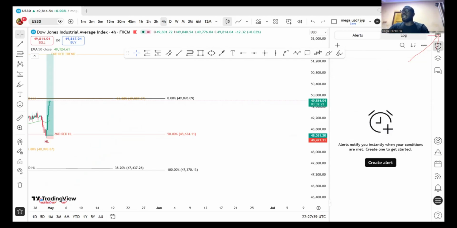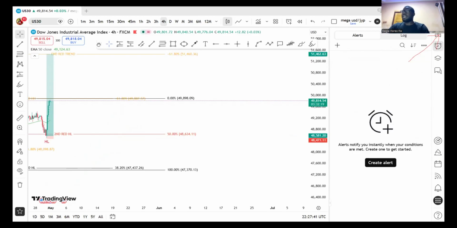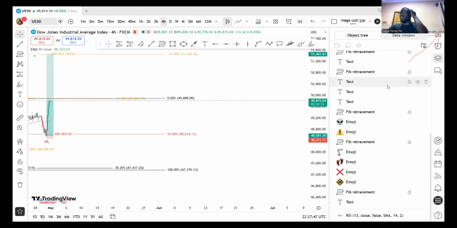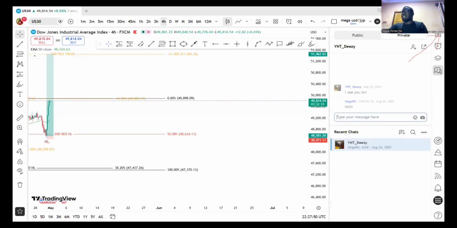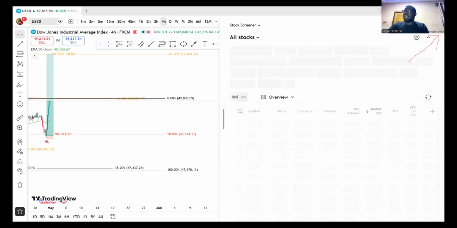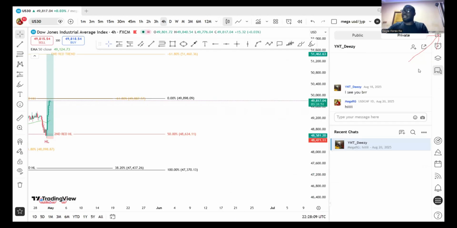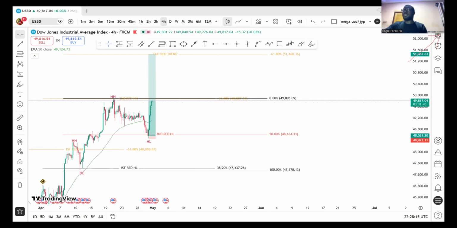The second one is made up of the alerts. And then down here, it's made up of objects and whatever you've been using throughout your analysis. Then this is, I think, a forum whereby other traders on your program can connect with you, and you can have a conversation. Then down here, once you click the screen, it opens wide, and you can have other assets to monitor, like your handbag in a way. So basically, that's what TradingView is all about.